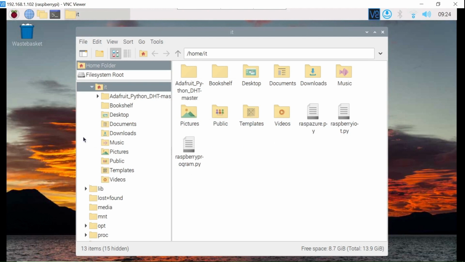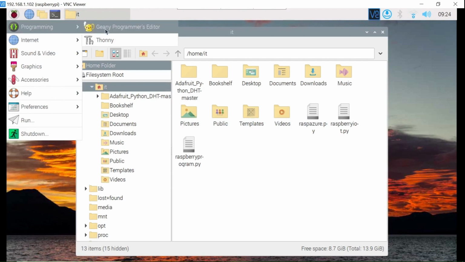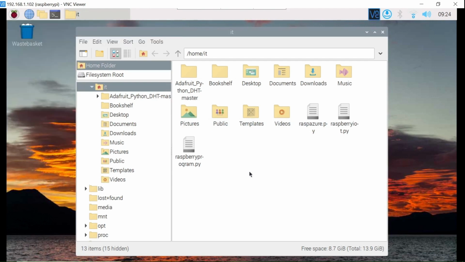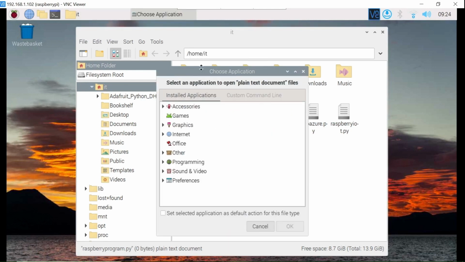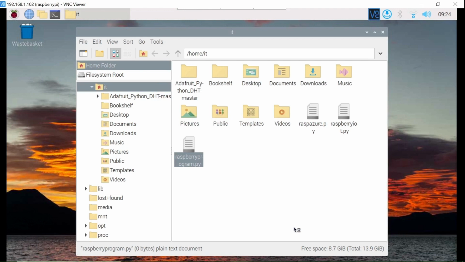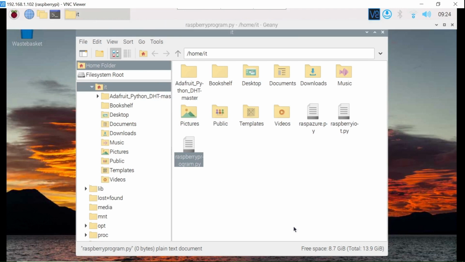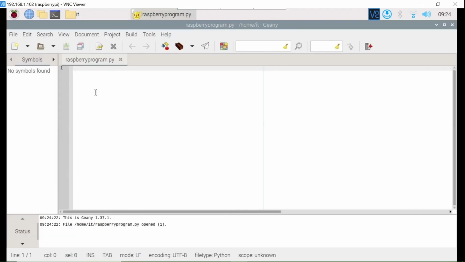We can open this file to write our code through these code editors. Here I am using Geany Programmer's Editor because it is a fast and lightweight IDE. Okay, now we have opened our Python file and then we have to write our code. First we have to import some libraries.